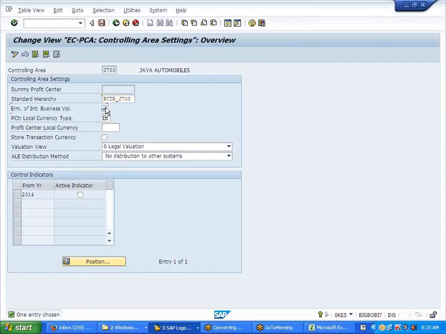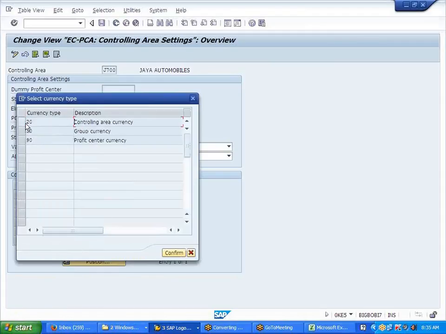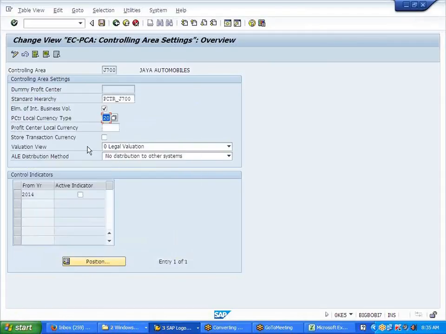Eliminate internal business volume duplication. If there is any duplication, avoid that. Profit center in local currency: I want to report in the controlling area currency. Profit center local currency is also our USD. Do you want to store transaction currency? Yes, I want to store transaction currency. Okay, I'll save it. Activate and save. Done. Data was saved. Back.